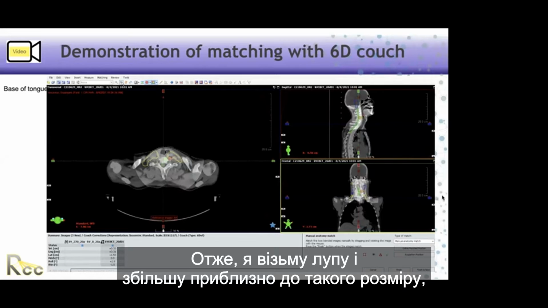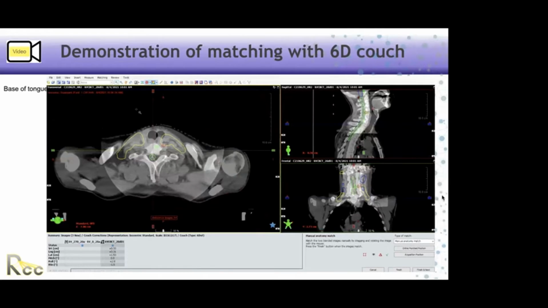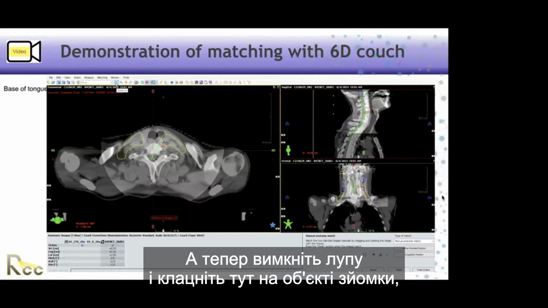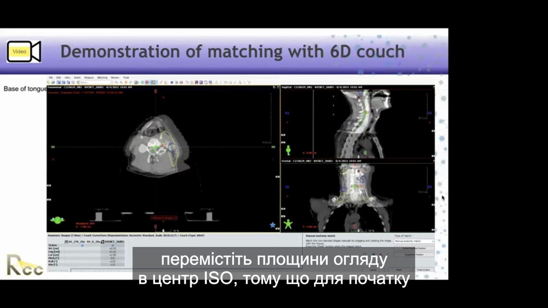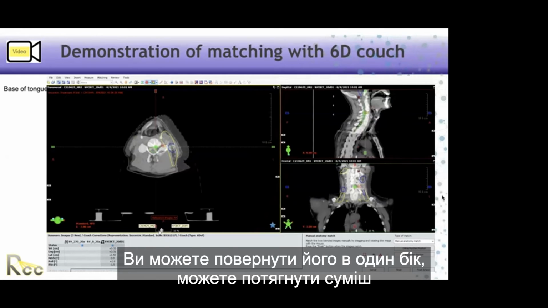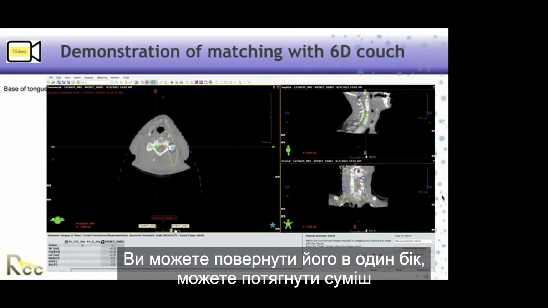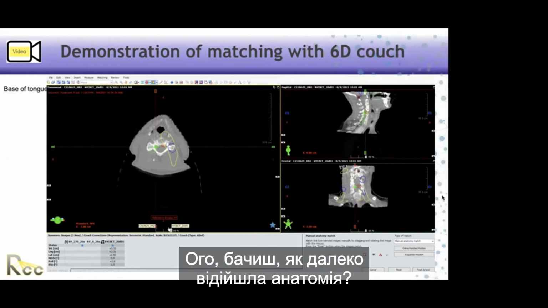Okay, so I'm going to use my magnifying glass and I'm going to zoom to about like that so that my eyes are happy with me. And now turn your magnifying glass off. And now you're going to click here on the target thing, move viewing planes to isocenter, because you want to look kind of at the center of things to start out. This is a blend. You can turn it to one side, you can pull the blend one to the other. Wow, can you see how far that bony anatomy is off?